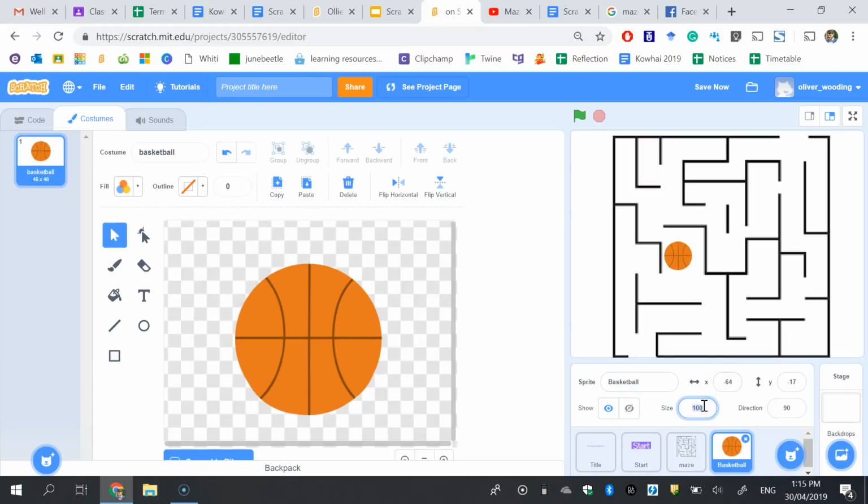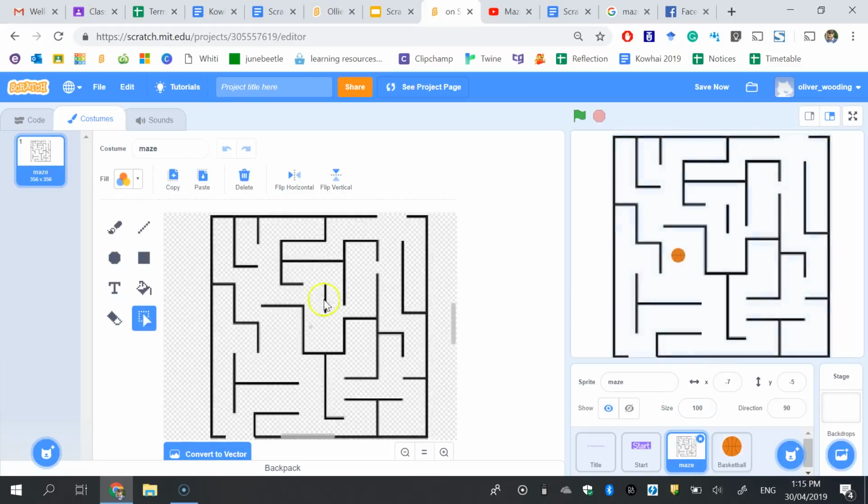On the size, it's far too big, so let's change the size to about 40. Potentially too small, 60. Too big, 50, perfect. Looking at the maze, it's got a few bits that are too narrow, so I'm going to go into the maze and edit some of that. Make some of those walkways a bit bigger, otherwise this will be impossible to do. That looks good enough.